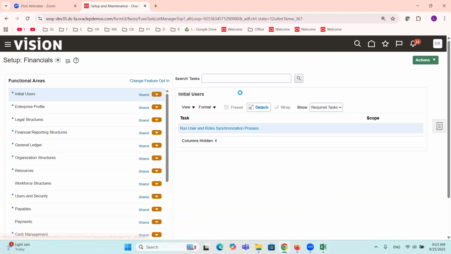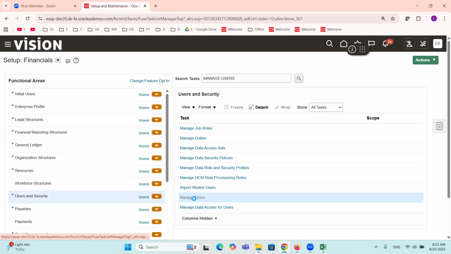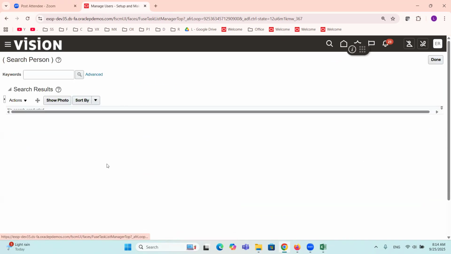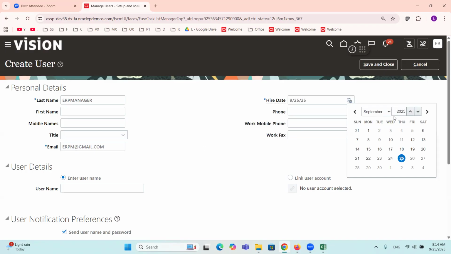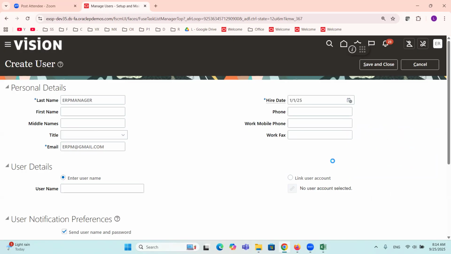Go to setup and maintenance. The task name is manage users. Go to the same task. Click on the plus icon. Name it as ERP manager. Provide an email ID. And always set a past date as the hiring date.